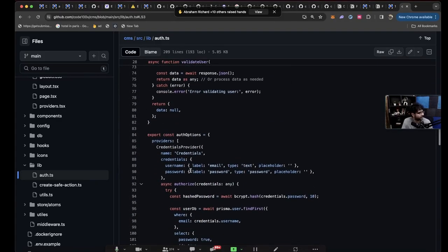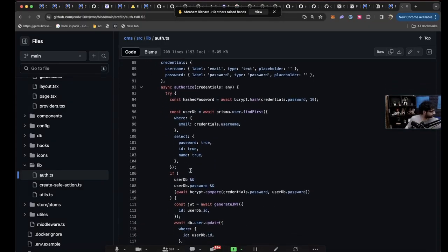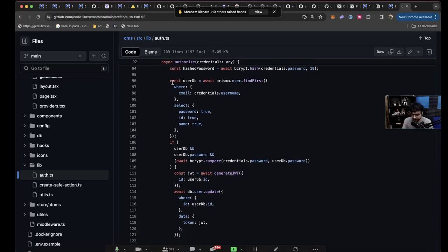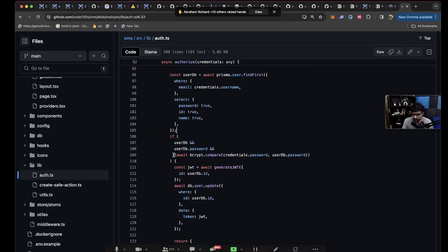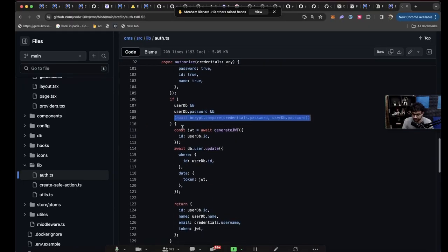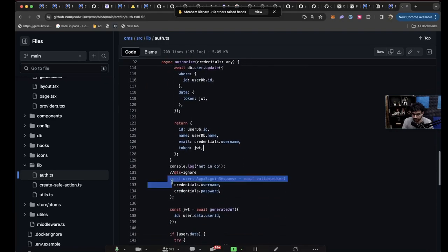This is the code that runs whenever you hit the website. Validate user. This is the code that runs. So it first checks in the database and compares if everything is right, and if it isn't, then it goes here.